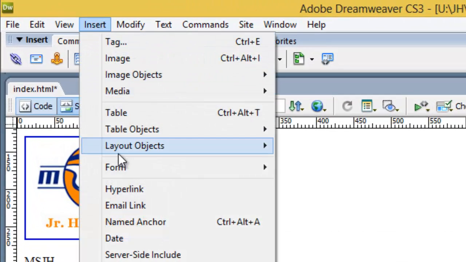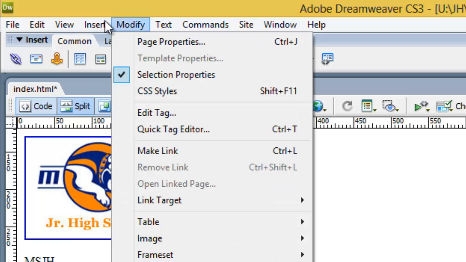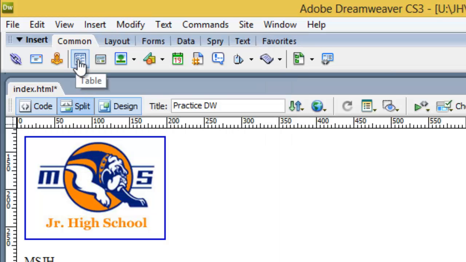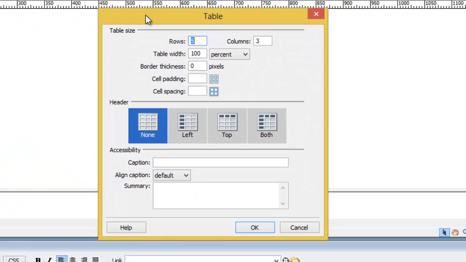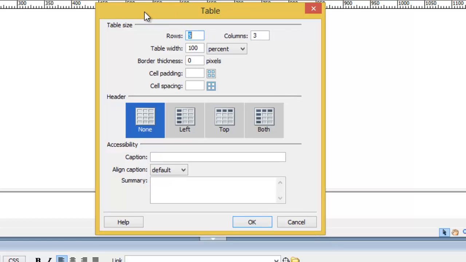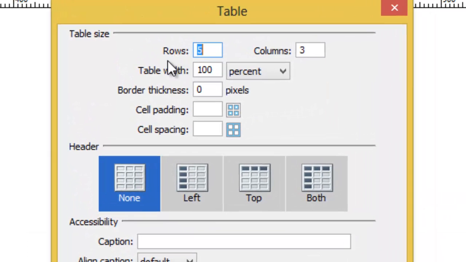We could go to Insert Table and use the options here, but it's faster to find it on your common toolbar. And now we have the choices that you would see typically in Microsoft Word. We're going to tell it how many rows, remember rows go across, and how many columns, which go up and down, that we want it to have. So I'm going to make it 3 rows with 1 column. That means it's going to go all the way across.